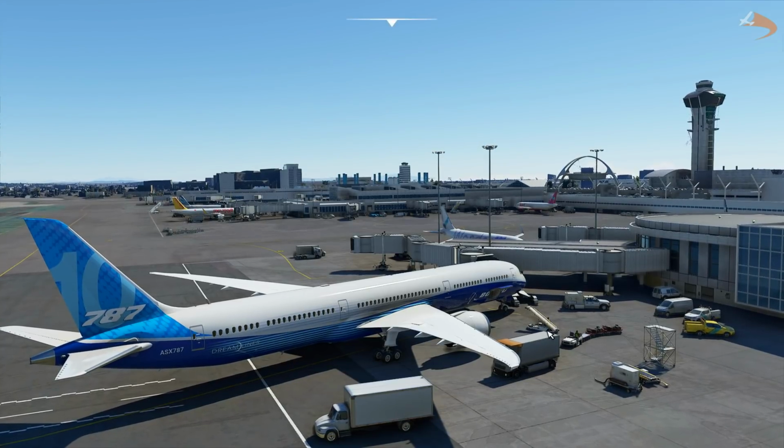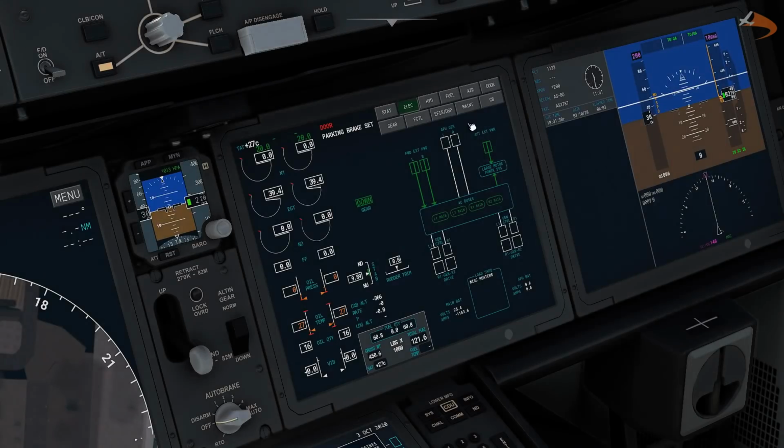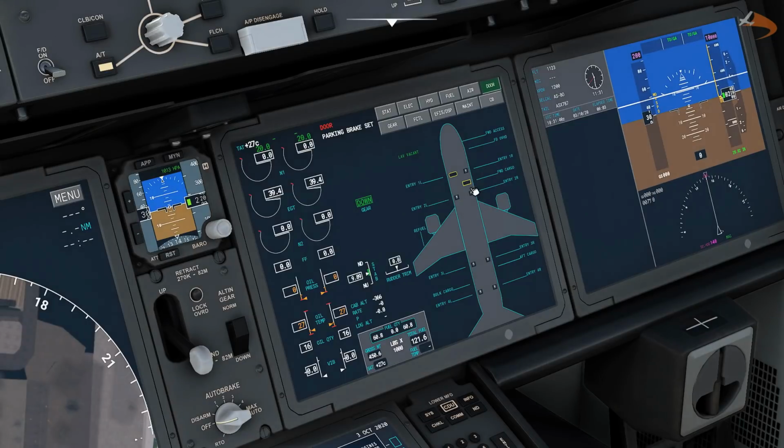So you can see the tug moves back, the door will close, and the door page should update. There we go, as soon as the door closes.